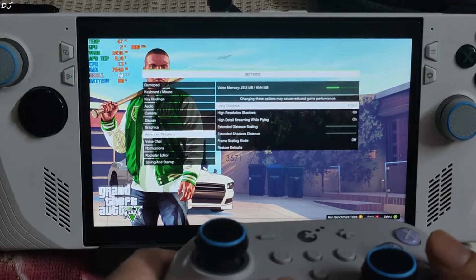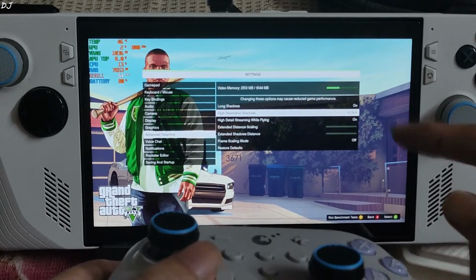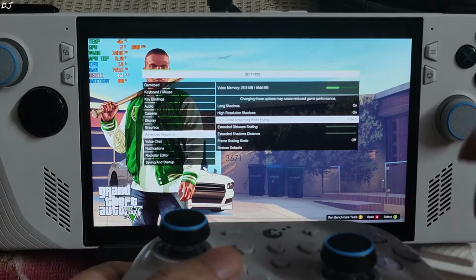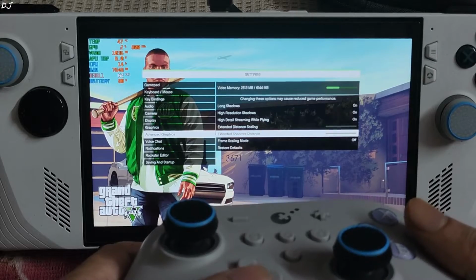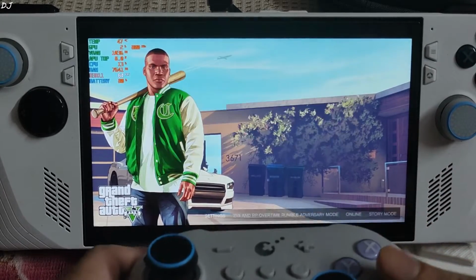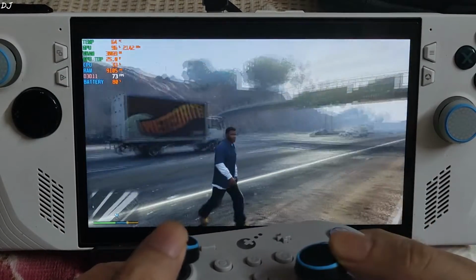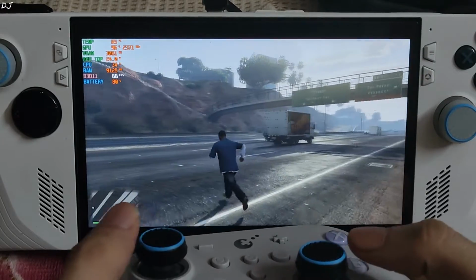Advanced settings. These three settings are enabled. Extended distance scaling and extended shadow distance set to nil. Frame scaling mode set to off. That's it. Here on Franklin, we are getting around 70 FPS. Game is running very smoothly.